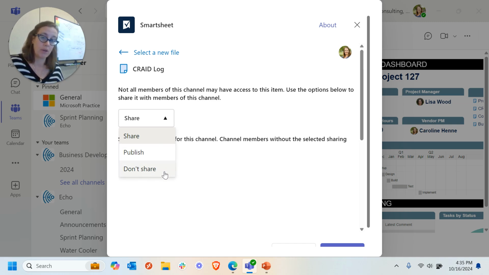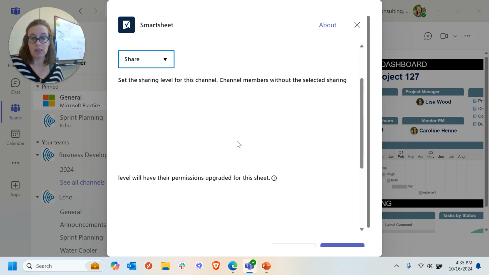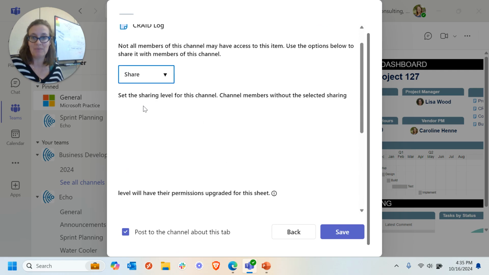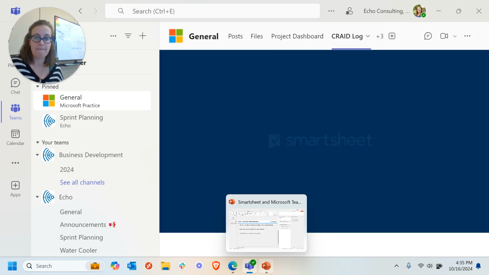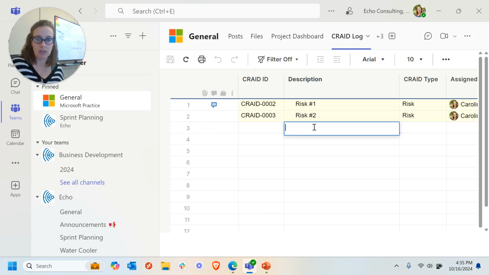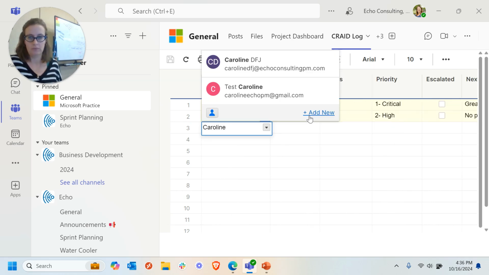So essentially you create the tab, but only the people that have access to it in Smartsheet will actually be able to open it. I'm going to do share because I know that everyone, in my case, has the same permission level. And then you pick the permission level that they have. So I will do that and save. And so that same CRAID log that we were looking at, once it loads, here it is. That's the same CRAID log. And again, I can interact with it directly here from Teams in the same way that I'm used to doing it.